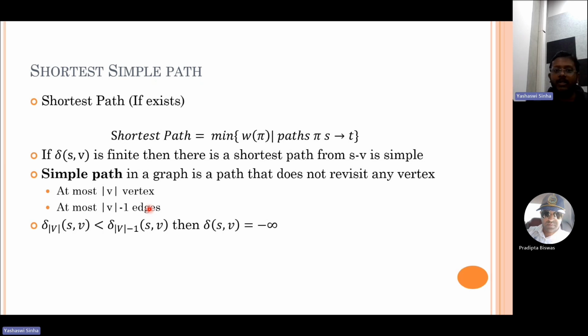There's a very strong statement, and there are intricacies to it, but the overall sentiment is that if you have a path where you have visited V edges, and the shortest path you got from visiting V edges is smaller than the one which you got from V minus 1 edges, then basically the shortest path will be negative infinity.